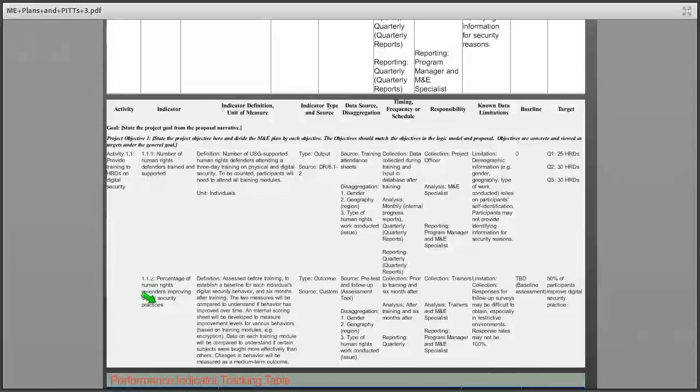DRL expects our implementing partners to plan on using measures for every outcome listed in the logic model. That also means that each outcome will either be tracked as a performance indicator or, in addition to, designing evaluations that assess how well our implementing partners actualize the expected outcomes.